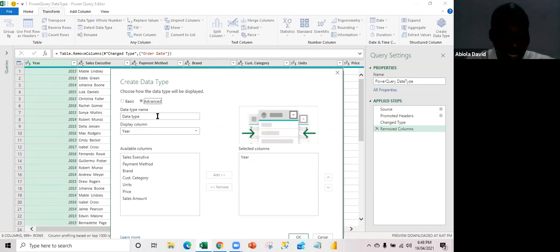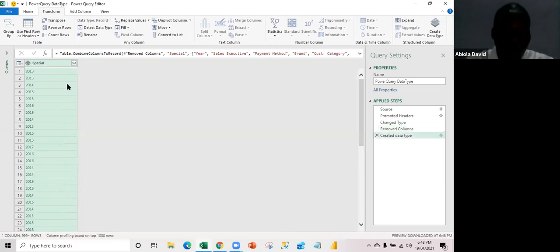Okay. Now for the name for data type, I'm going to call it special. You can just give any name, and the display, that is the governing column, is going to be the year. Or you can even change it, but because I've selected here, that's why I can change it for a moment. So I'm going to select all the other columns. The first one, hold my shift key, and I select the last one, this amount. And then I click on add, and they're all added to the selected columns. And finally, I click on OK. So all of them have been collapsed into a single column. That's pretty much cool.